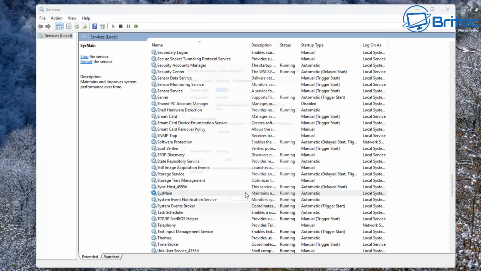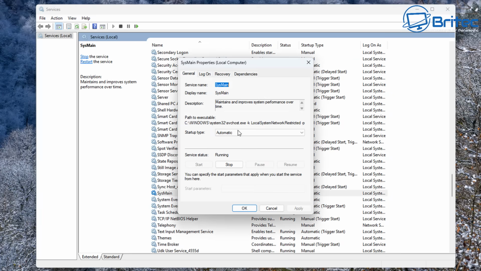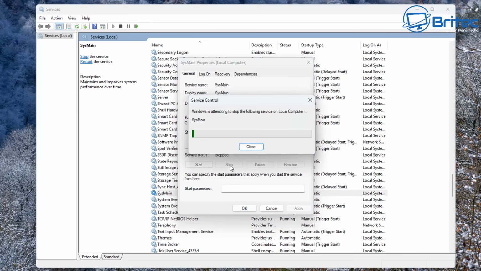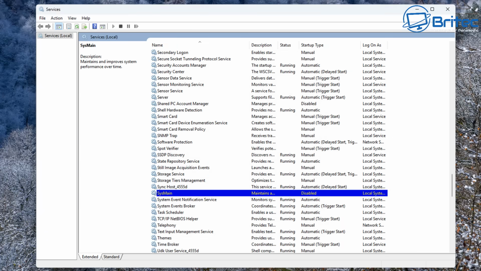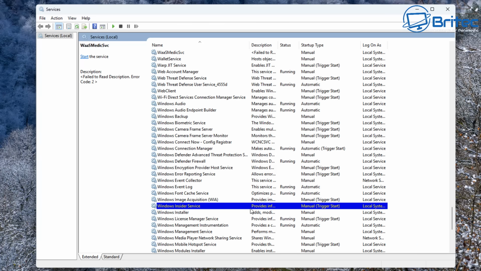But SysMain is another common one that people like to disable. So double click on it and click stop. SysMain has to do with Superfetch. This service will try to load frequently used programs into memory, which can improve performance. Some people like to leave this alone, but if you're one of those people that likes to disable it, that's where you do it.